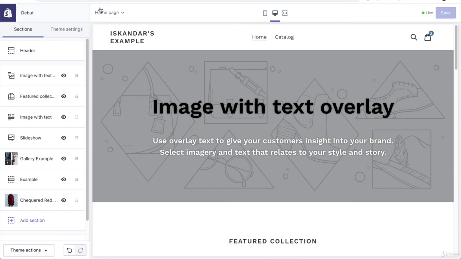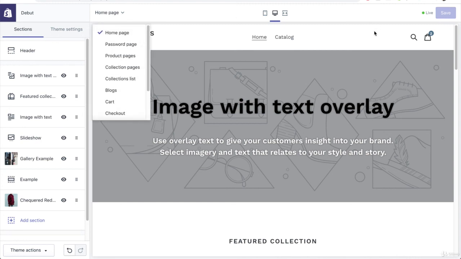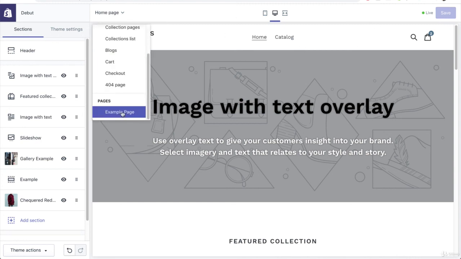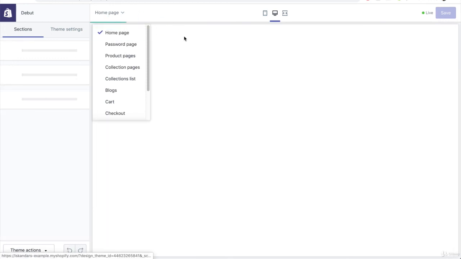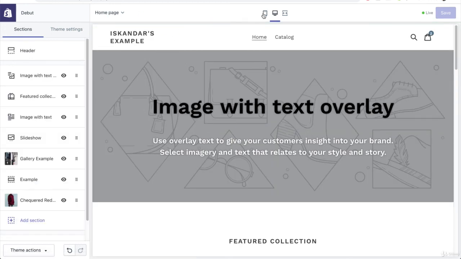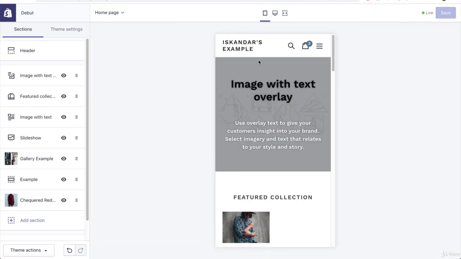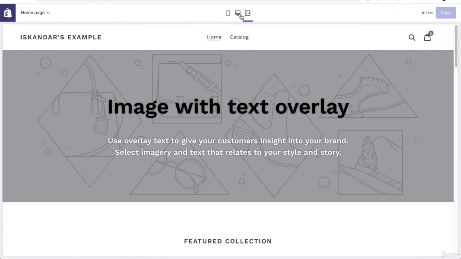And then we have this section over here, which, if you don't have another way to access the page, all your pages are going to be available over here. Oops, what did I click? Okay, and then we have the mobile version that we can check how it looks, and then we have the desktop and the widescreen.